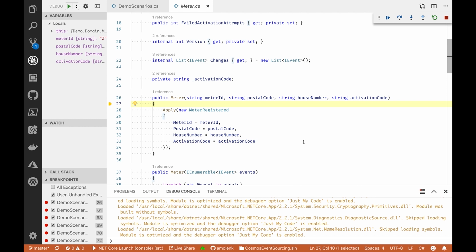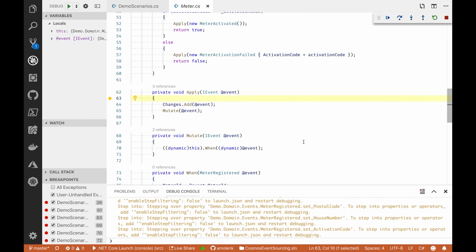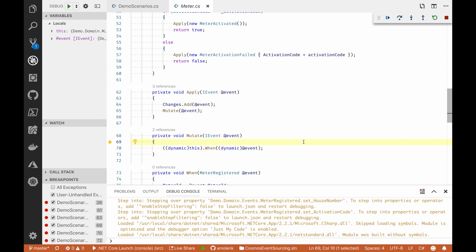So instead, I am creating this event, encapsulating this occurrence of creating a new meter inside this event. And then I'm passing that event to this apply method, and the apply method does two things. First of all, it will add this new event to a list of pending changes, because at some point in time I need to save this back to the database. Otherwise it isn't persisted. And once I've done that, it's time to mutate the state of this object. So I'm calling this mutate method. This will actually change the properties of this entity.